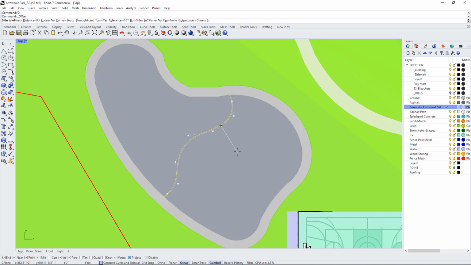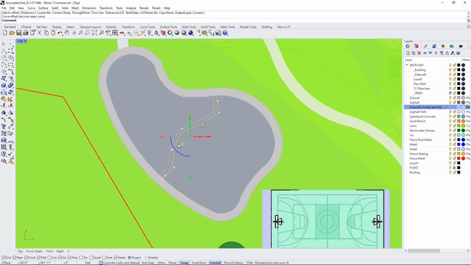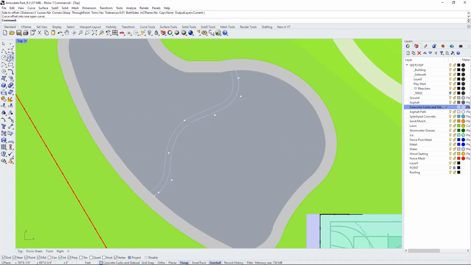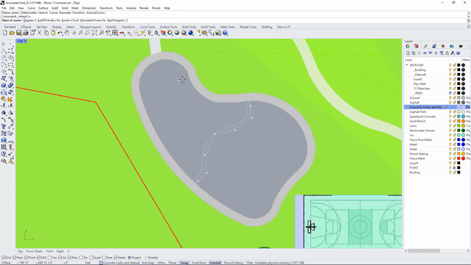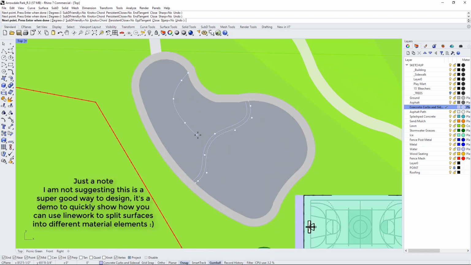And offset it to, let's say, a width of 3 feet for an intermediary path. And I could keep on drawing my desired paths all across the site.